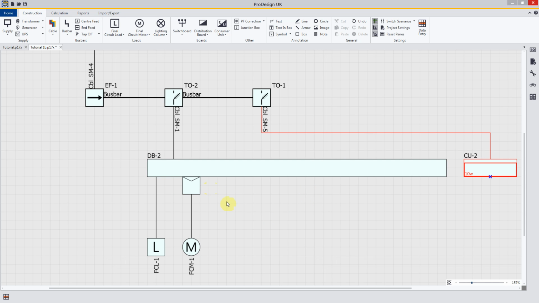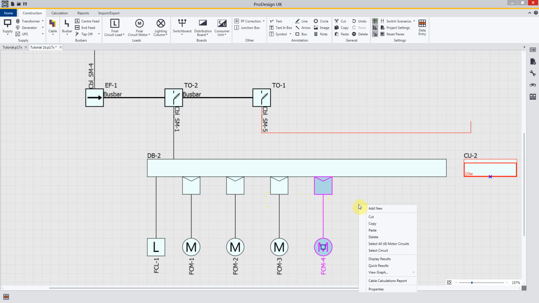I'm now going to place some additional final circuit motors. However, rather than creating each one, I'm going to left click and select copy. Now I'm going to select paste, and I'm just going to paste several more on the drawing. So I have 4 in total.